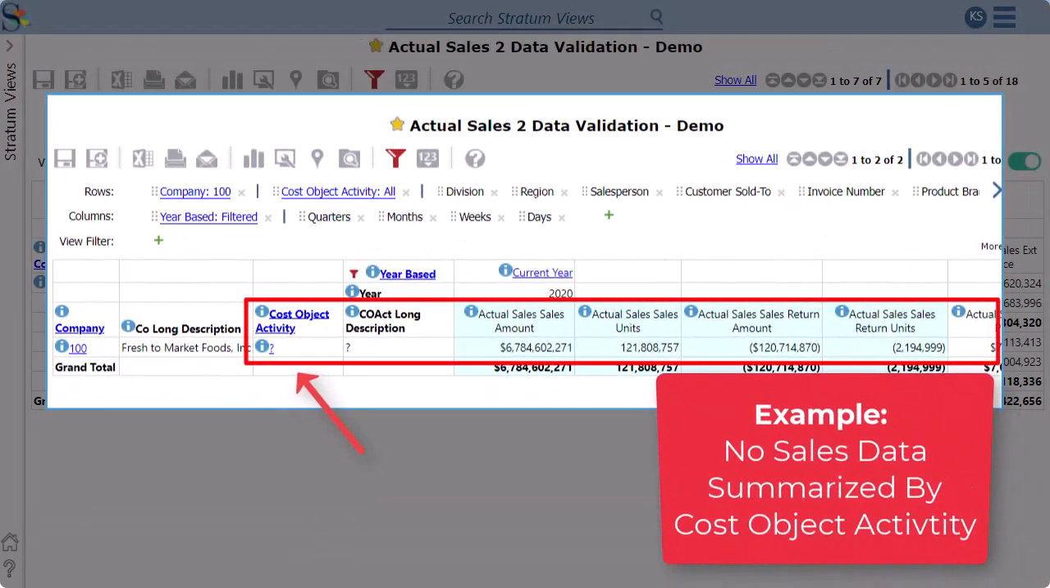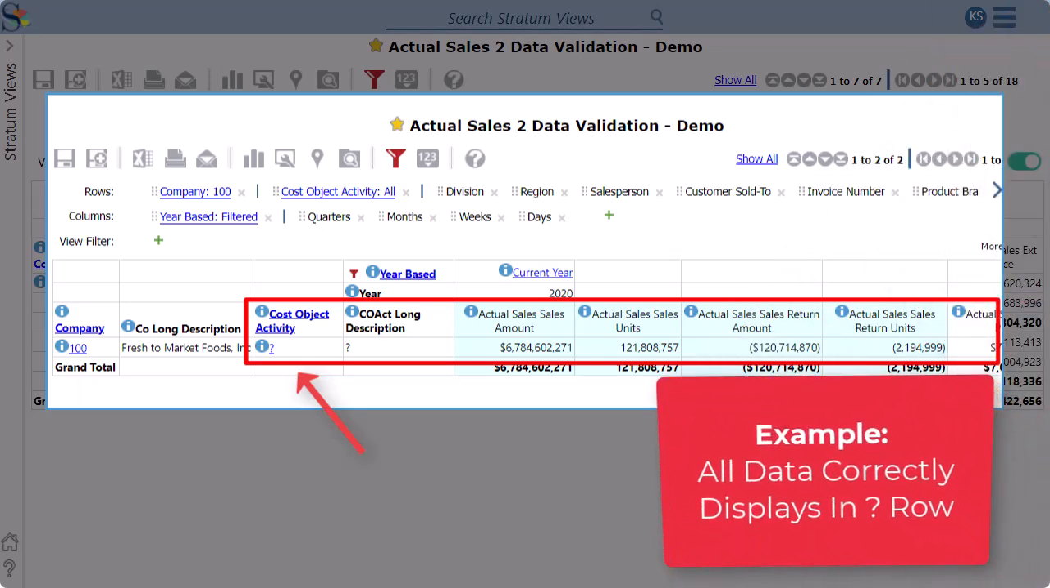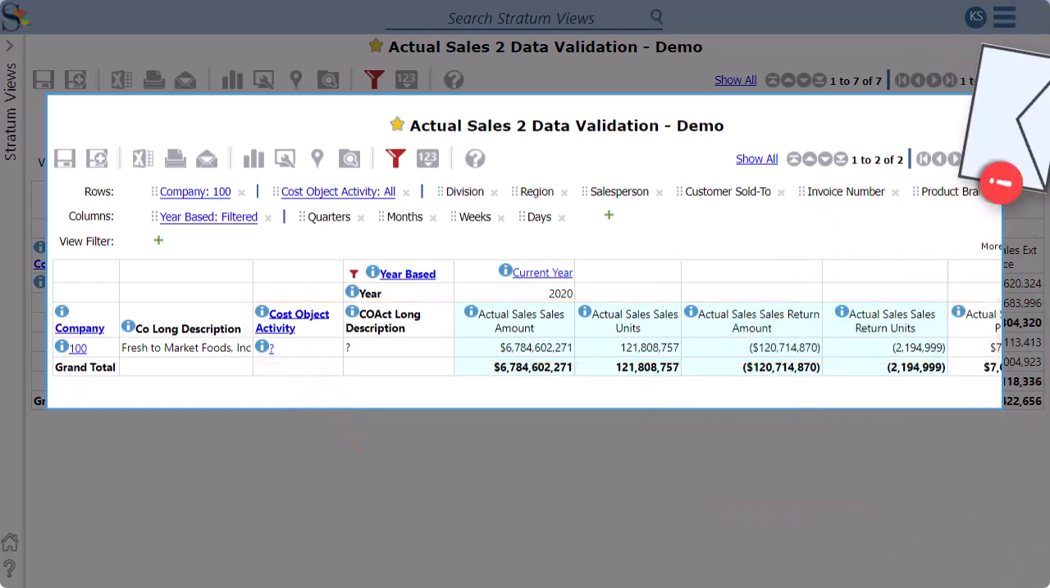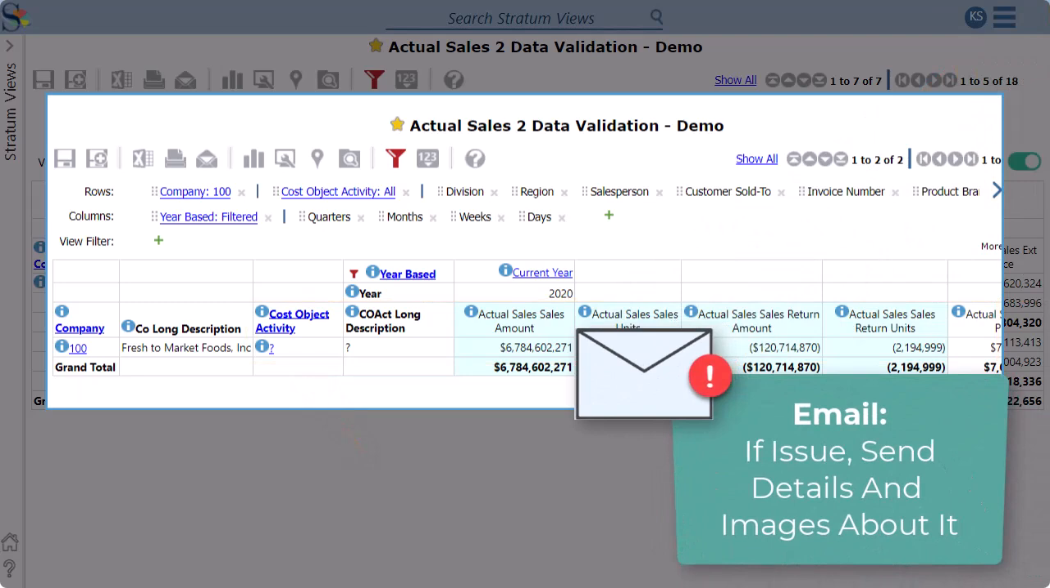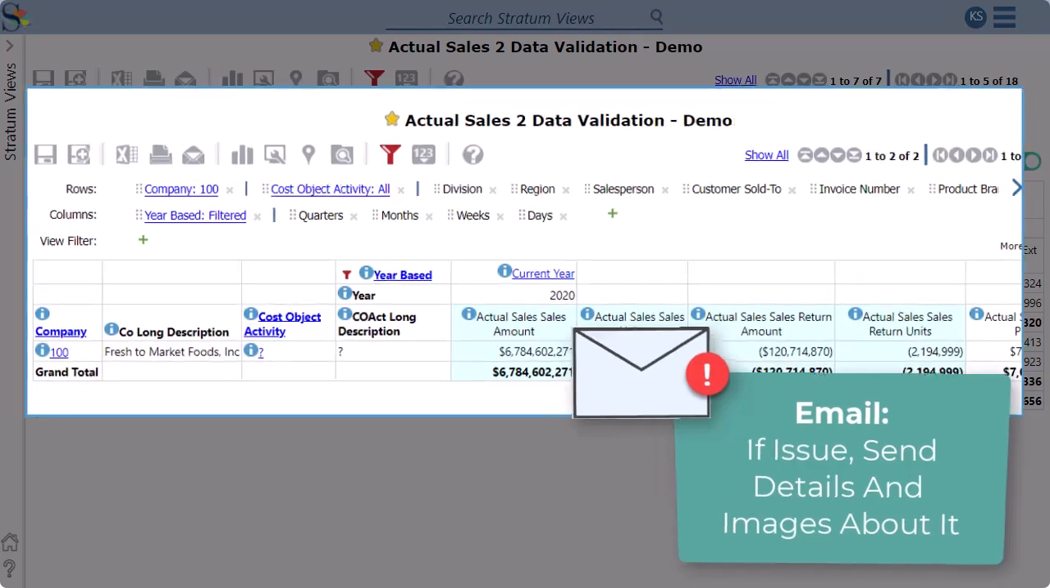Here's my view adjusted to show the company and cost object activity levels on rows. Since my Stratum Data Hub does not have sales data summarized by cost object activity, all the sales data correctly displays in the row for the question mark member. If you encounter a question mark or percent sign row that has values and you think they should not, gather info and images of what you see to share with Silvon.